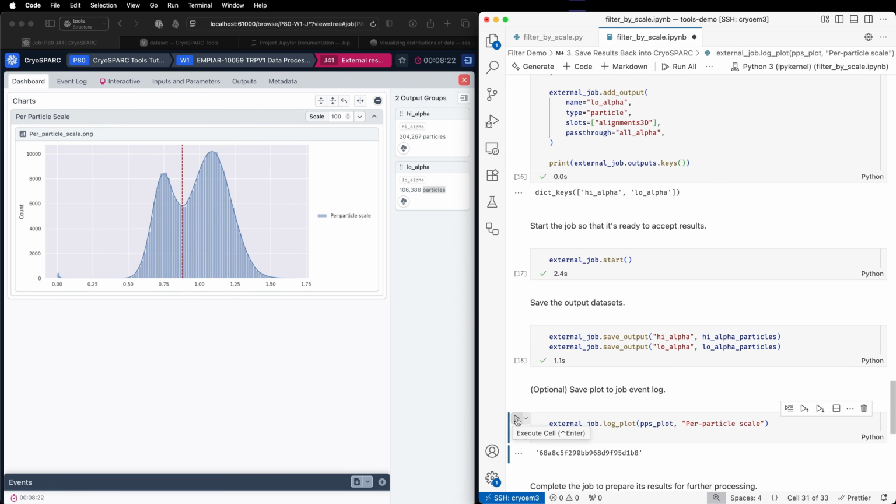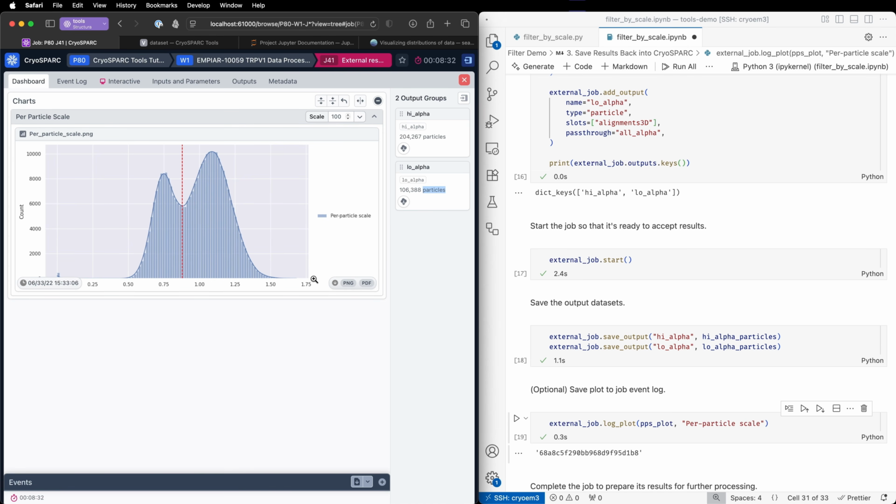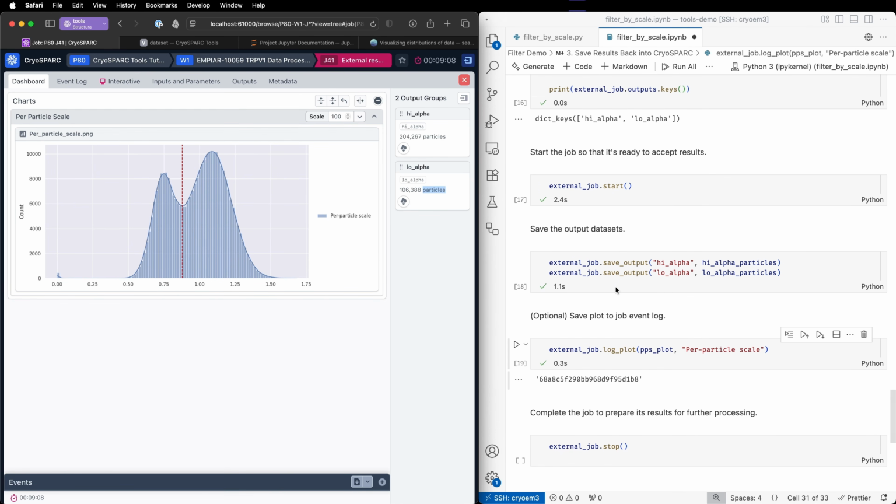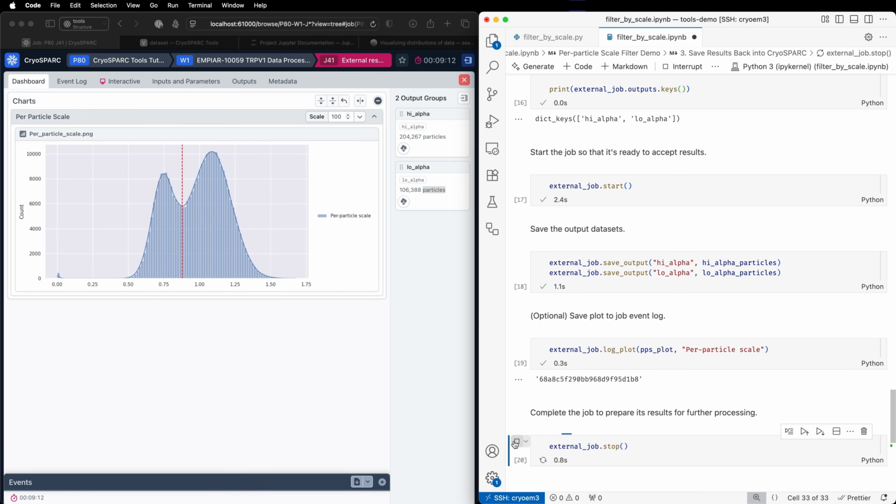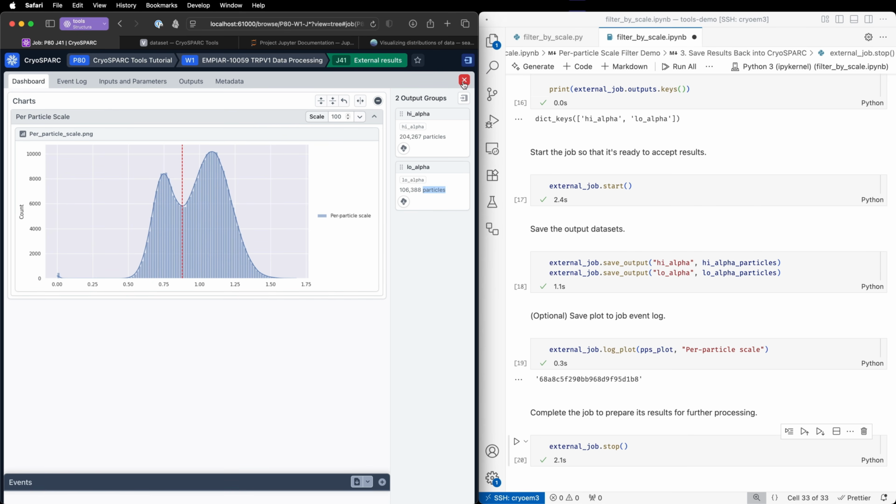Before we finish up, we'll also log the per particle scale plot that we created earlier. This log plot function accepts plots from Seaborn, Matplotlib, or any image file. And now we have this plot here in our job that we can go back and reference later. So now that I have my output saved, I'll call the job's stop function to let CryoSPARC know that this job is now complete and its results are ready for further processing.